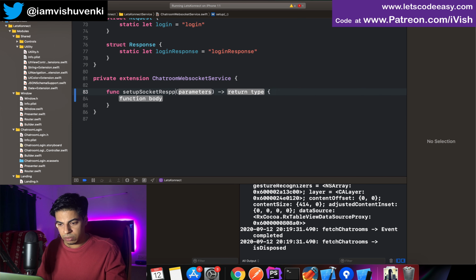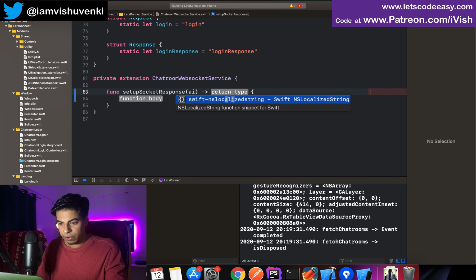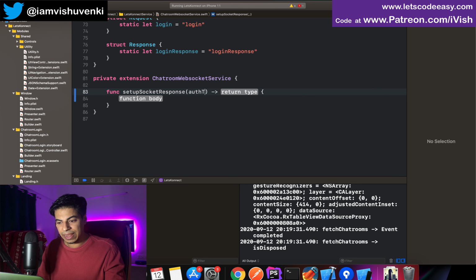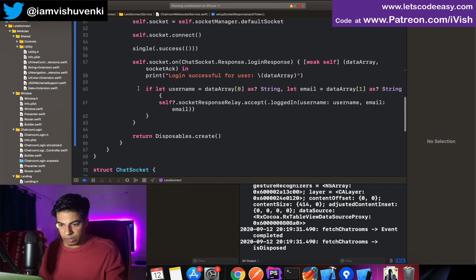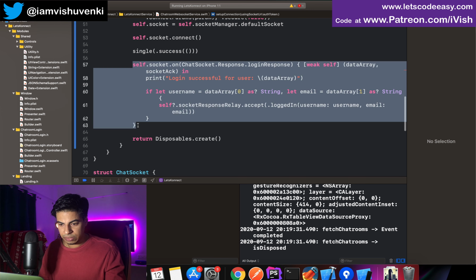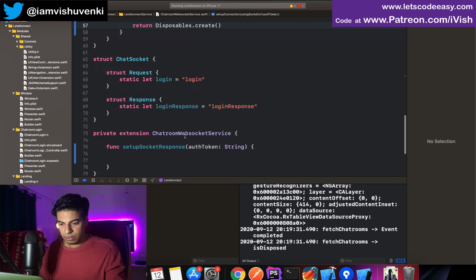SetupSocketResponse. And it's going to accept an auth token, because I also need to use this to do the second handshake. Like I said, it's going to be a handshake thing where you connect and then send a request for authentication. So that's why I need to pass this auth token over here, and there is no parameter required. So I'm going to move this one out of this and just modify things around there.